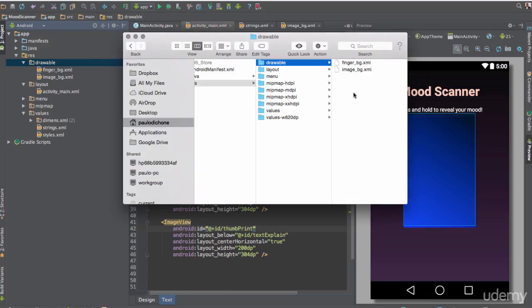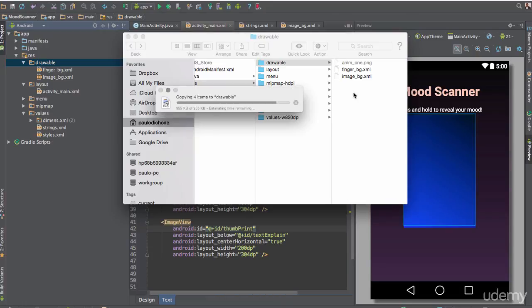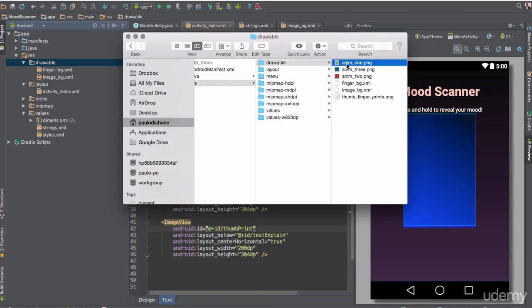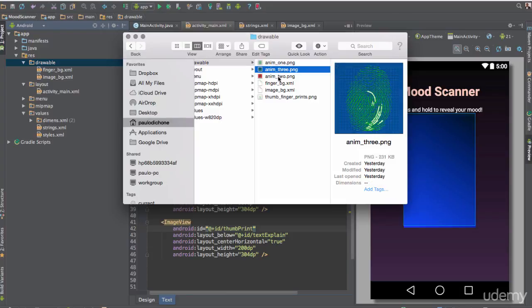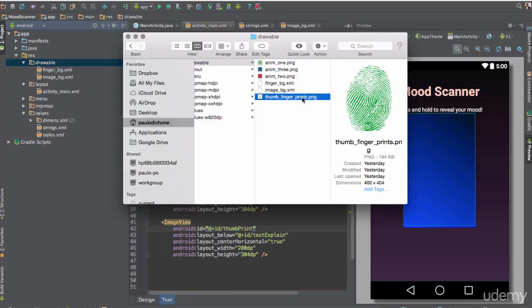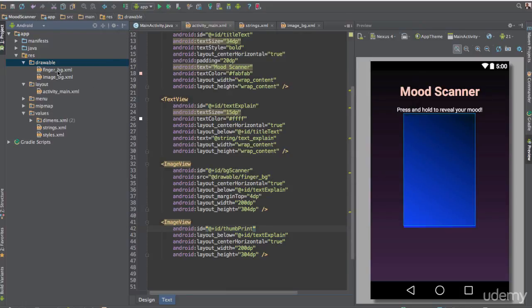So I've got a few images here. I've got this animation 1, animation 3, and animation 2. As you can see, that's what we're going to use to do some frame animation. And of course, we've got these thumb fingerprints here, which is what we want to put here. Okay, so we got everything there now. Let's close out of this. And if we just do this, you can see everything is included now.